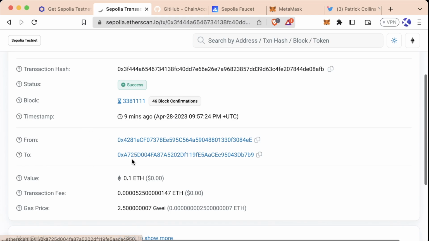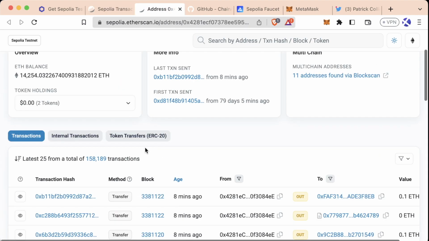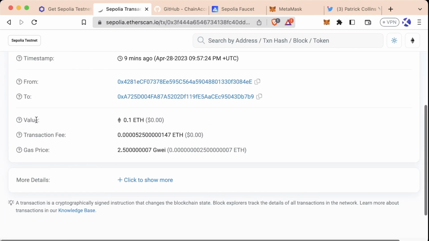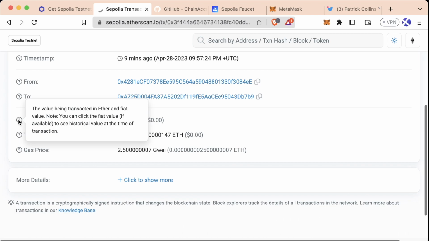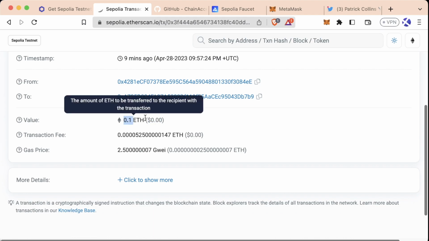We can see the from and to, who initialized the transaction and who it was sent to. If we select this from and open this in a new tab, we can see some details about who actually sent us this test ETH. And if we go back to the transaction detail and keep going, we can see the value here, which again, if we roll over, it's the value of Ether or testnet Ether. And then in parentheses, the fiat value or the dollar value, which of course, since this is a testnet, is always going to be 0. The value of this transaction was 0.1 ETH.